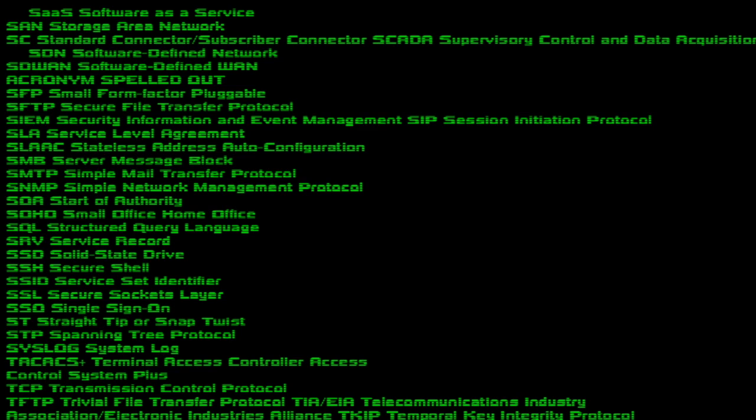SSO: Single Sign-On. ST: Straight Tip or Snap Twist. STP: Spanning Tree Protocol. Syslog: System Log. TACACS+: Terminal Access Controller Access Control System Plus. TCP: Transmission Control Protocol. TFTP: Trivial File Transfer Protocol. TIA: Telecommunications Industry Association, formerly the Electronic Industries Alliance. TKIP: Temporal Key Integrity Protocol. TLS: Transport Layer Security. TTL: Time to Live. TX/RX: Transmit and Receive.